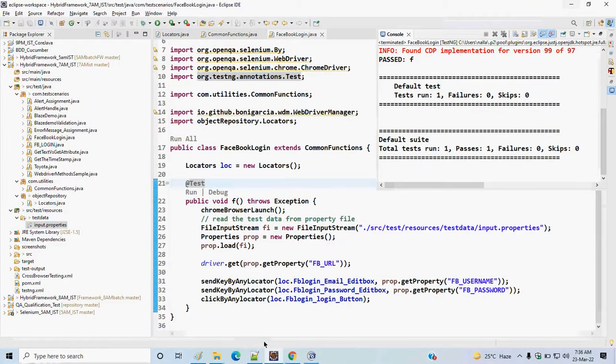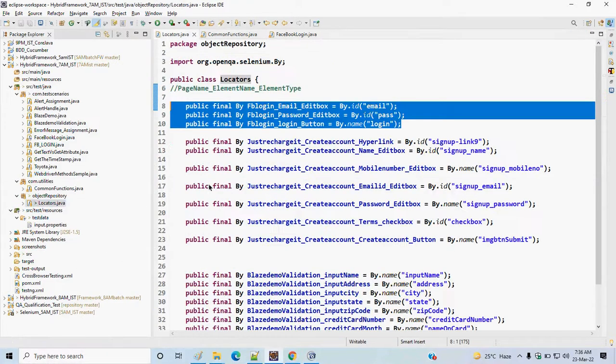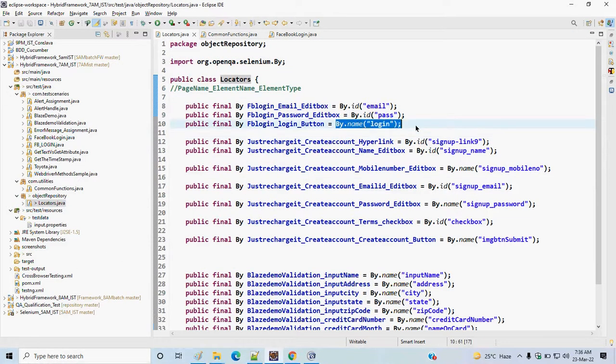If you design it this way, it is easy, if any modifications come into the picture, you can easily modify in the code level. So now tell me, suppose the login button locator got changed. Then we don't want to disturb the class. Just go to the locators class and change the locator here.